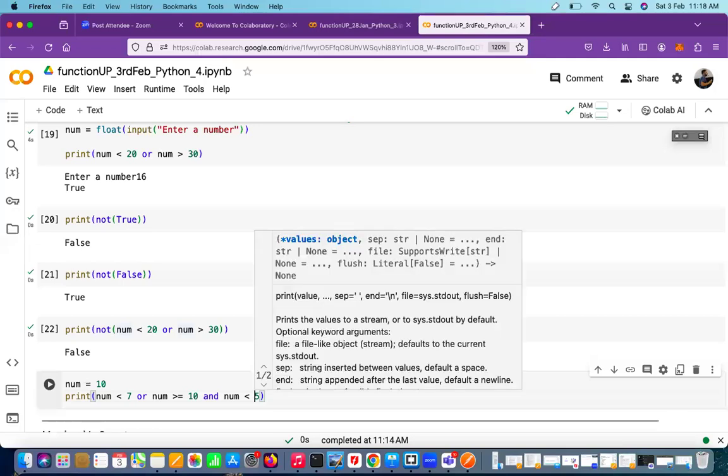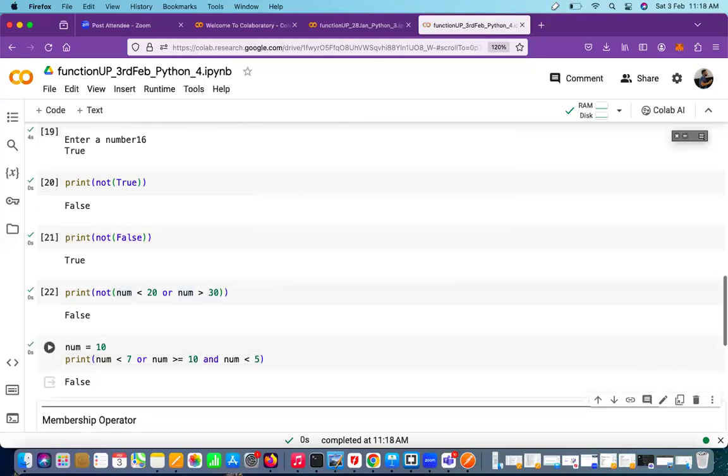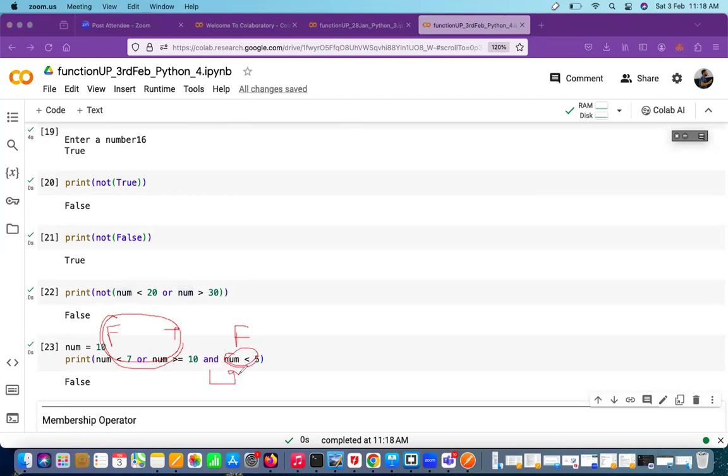Okay. So what will be the outcome over here? Alright, it is false. Why is it false? If you see over here, this is false, this is true, this is false. Whatever the outcome of this one is, it can be true, it can be false, whatever. Since this condition is false, which is under the AND operator, it would be false.